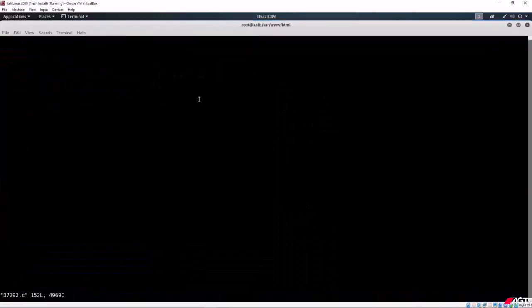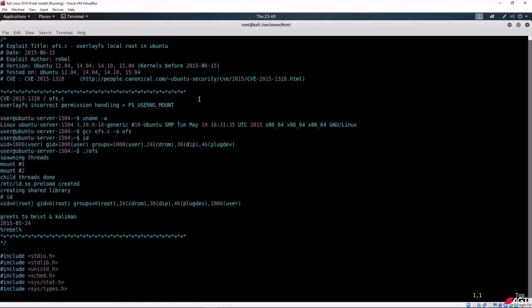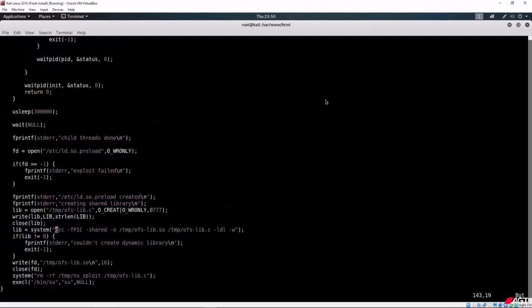Open up the exploit code. Let's take a look. Let's go to the top. Now I want to do a string search for GCC. So /gcc. That's not it. That's a comment. Okay, this is actually in the code.